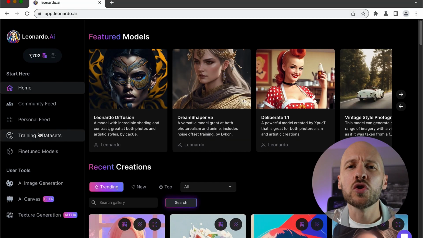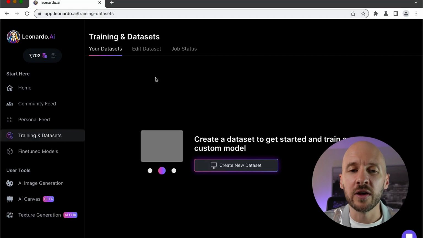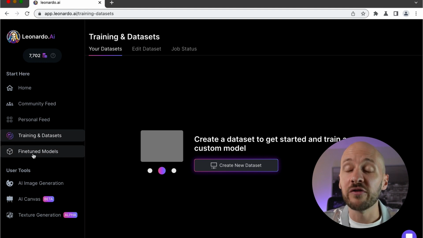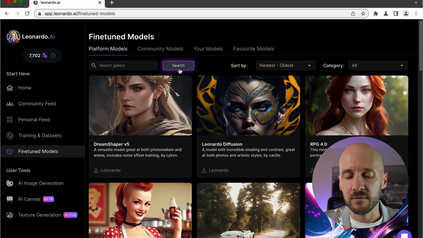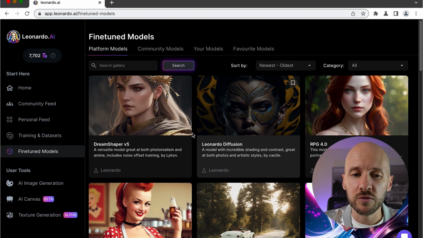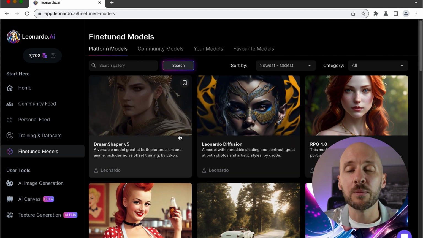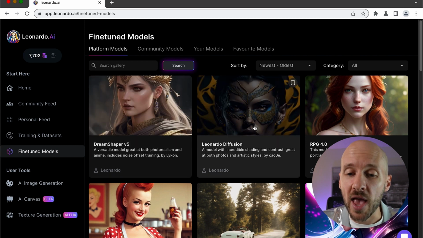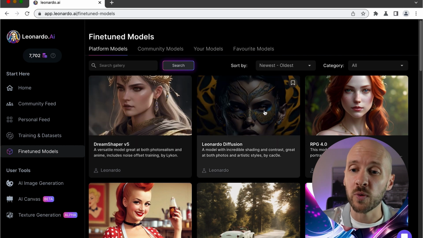Okay, there are two other awesome features I want to show you from this suite. And the first one is to use custom models. So you can train your own model inside of Leonardo.ai, but you can also use some other fine-tuned models that the suite offers you. So we have Dreamshaper that we've used for this latest image. We have Leonardo Diffusion, which was one of the first ones that we used.